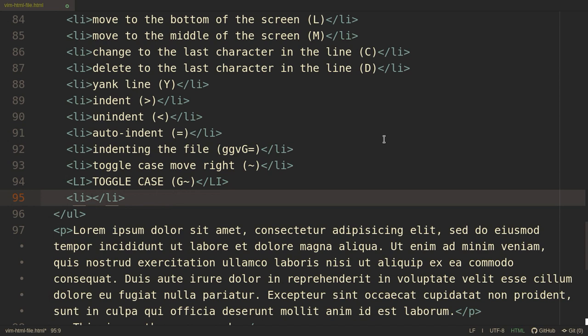Lowercase. So lowercase. It's going to be GU, getting off the computer. Cat just walked on the computer there.